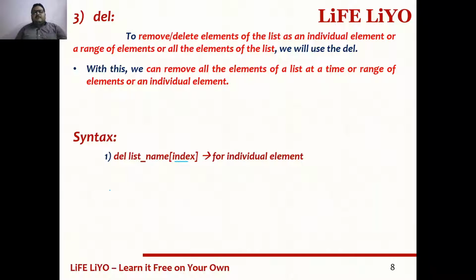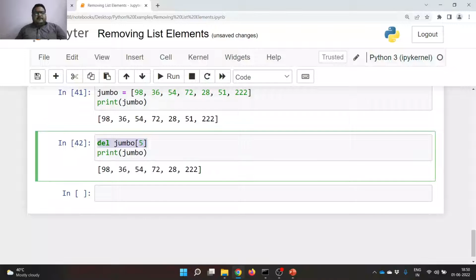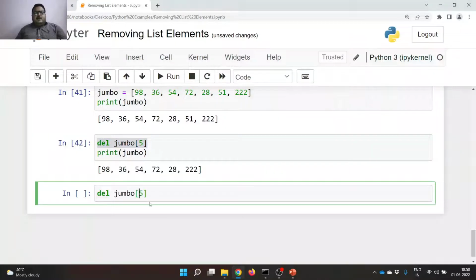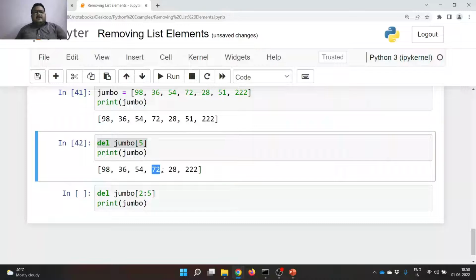Now if you want to remove a range of elements, a range defines a starting index as well as a stopping index. So if I write del jumbo of 2:5 and then print of jumbo. Now what is the position of the 254? 3, 4, 5, run.